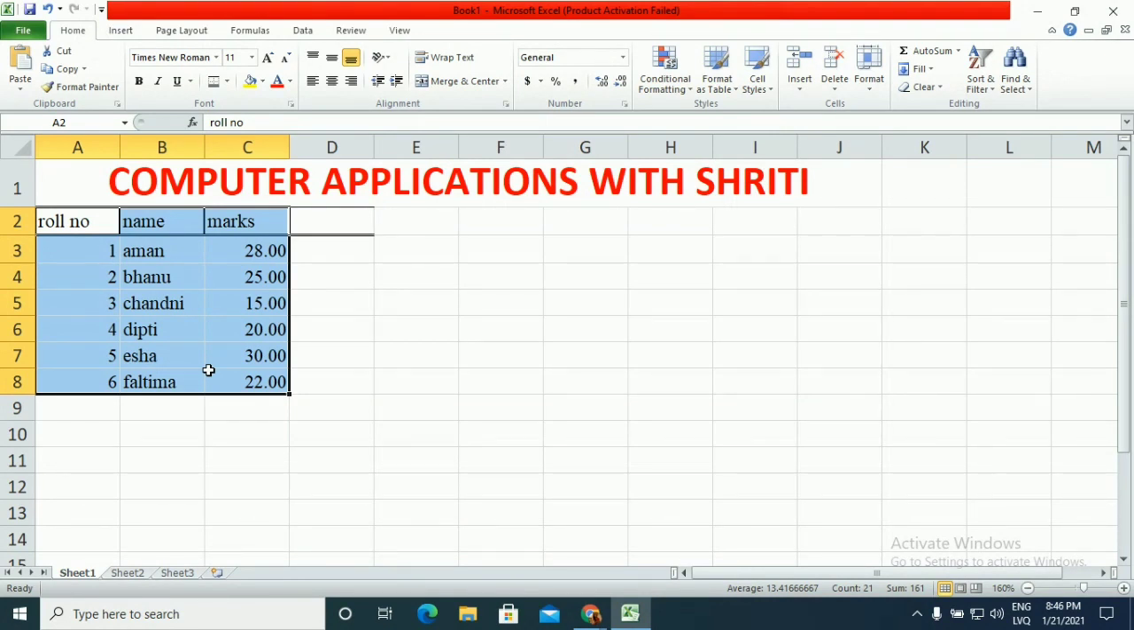Now how to change the font style. There are three font styles available: bold, italic and underline. If we click on B, our text will become bold, if we click on I, it will become italic, and if we click on U, it will become underline. If we want to remove the font styles, we have to click on these buttons again and the font style will be removed.